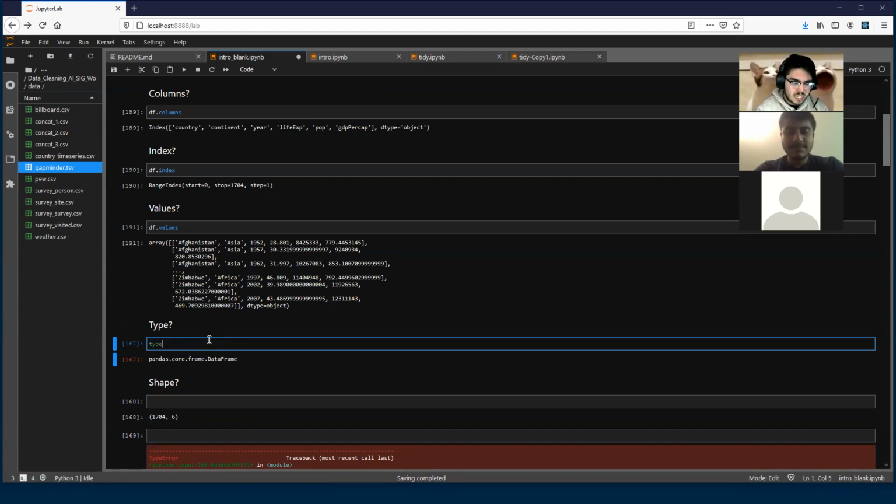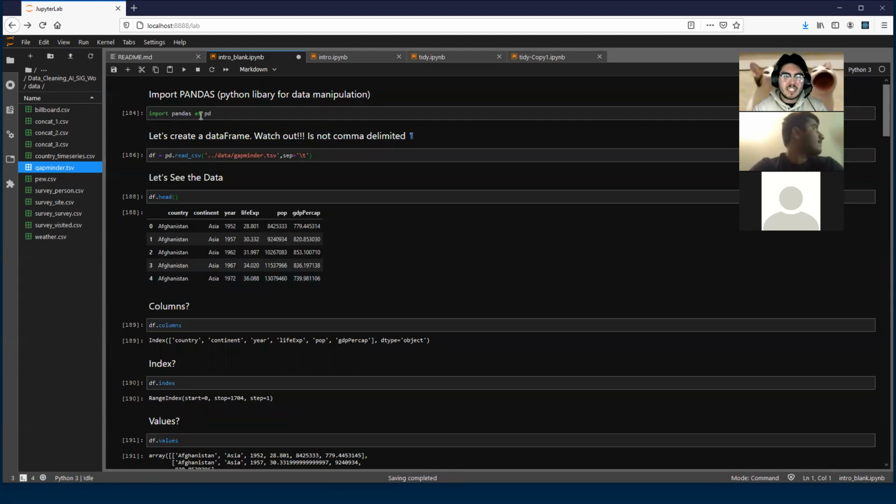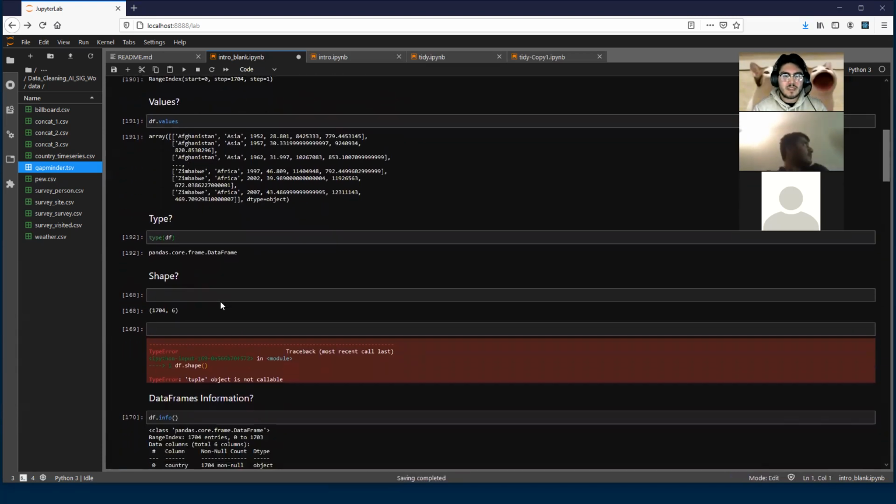We would do that by typing the function type, and inside there we input the df, which is our data frame, and that would say pandas.core.frame.DataFrame. That makes sense, right? Because we're using pandas in order to create this data frame. Now, what shape is our data frame? We will know that by using the attribute df.shape.